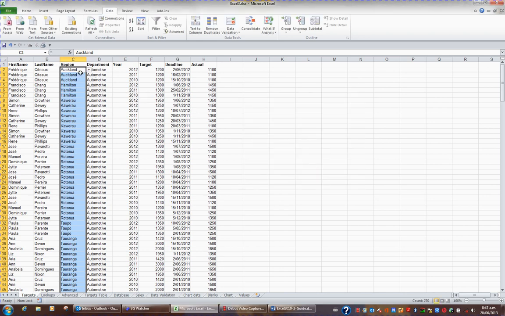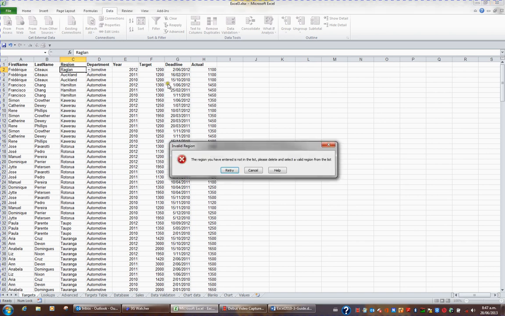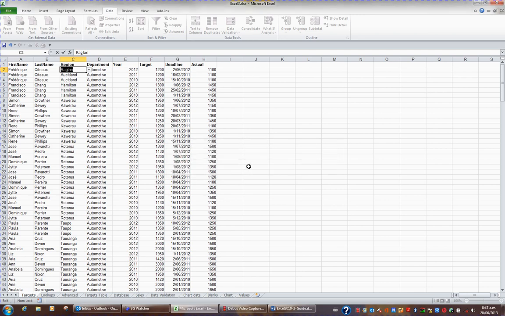If the user now clicks in any cell in the range C2 to C1 million, they will have to choose from a list. If they try to enter something that's not in the list, such as Raglan, and press Enter, the error, Invalid Region, and the error message that I typed comes up. So they'll have to retry and enter a valid region.